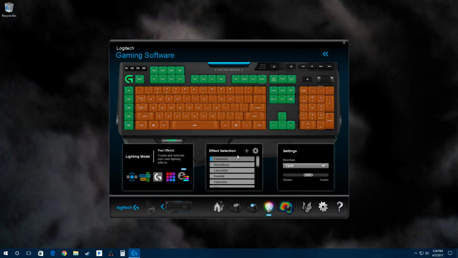This is your effects selection menu. You can add effects or you can change options. Then you have your settings. You can change the direction. You can make it go slower. And you can make it go faster. Or in between somewhere.